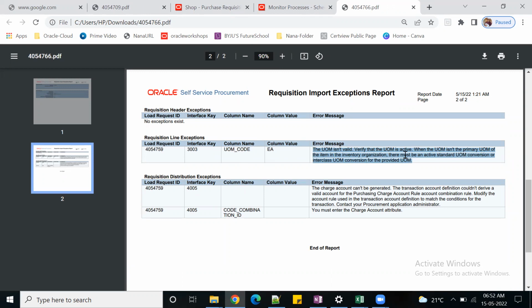Okay, this is one thing. And the next one, if you see here, charge account cannot be generated. Transaction account definition could not be derived. Modify the controls. So you must enter the charge account. Without a charge account, the self-service request or purchase request is not allowed to submit. So these are two errors, and these kinds of errors you can observe most of the time in the field.